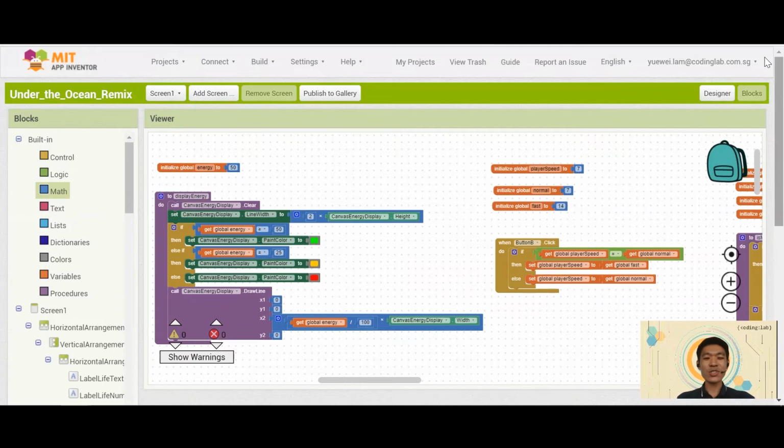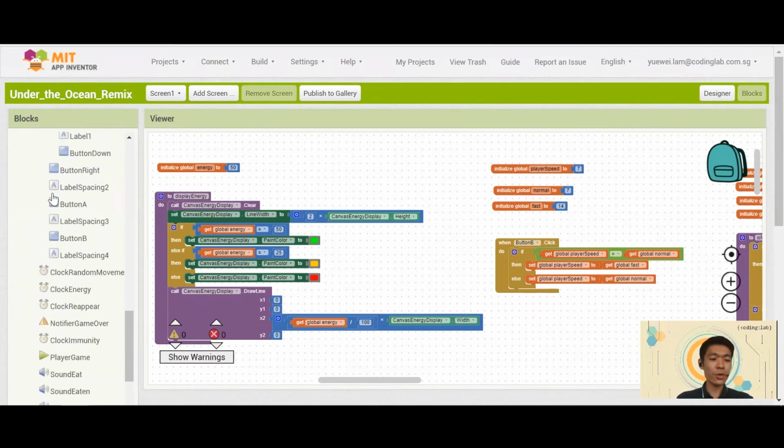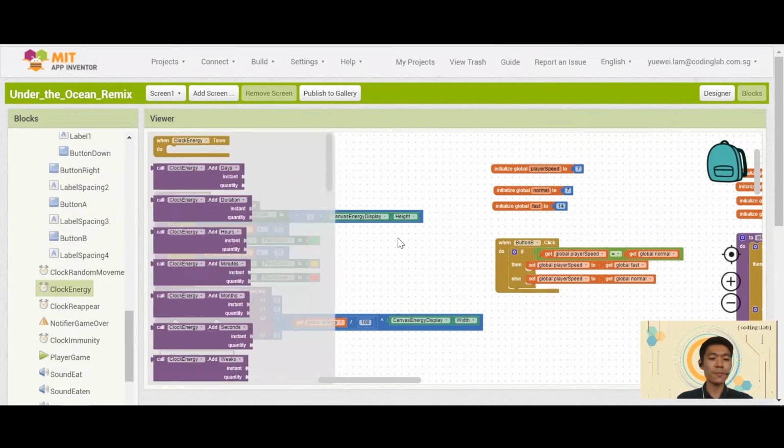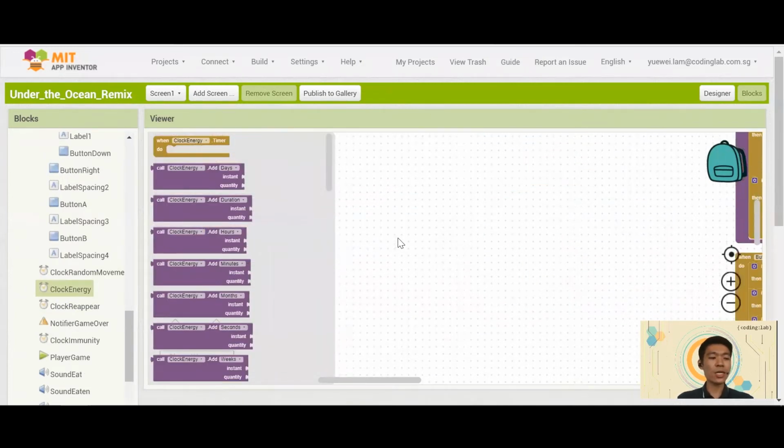Finally, let's trigger our clock component to change the energy bar at every time interval. Let's look for our clock energy on our left. You can scroll down to the bottom to look for our clock energy. Whenever the timer is triggered, we want to either increase or decrease our energy bar. We select the event when clock energy dot timer.